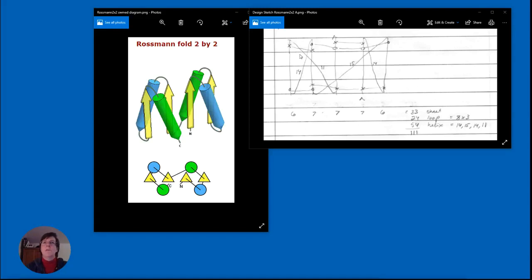And for this last one, remember this sheet is shorter than its neighbor, and this sheet is shorter than its neighbor. So this last helix is only covering 5 residues of sheet.